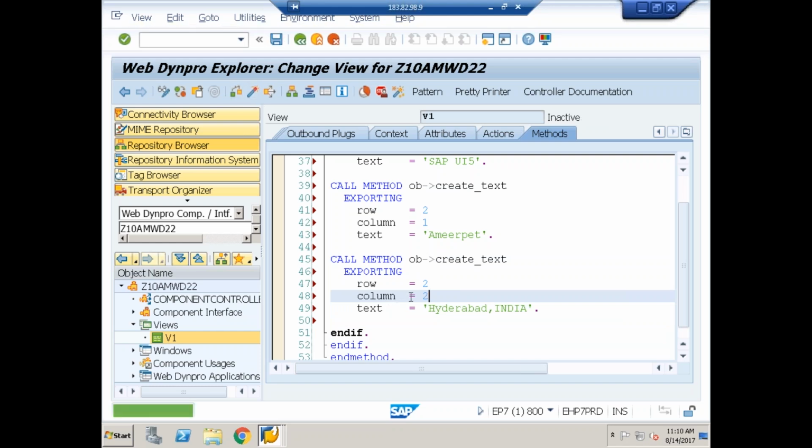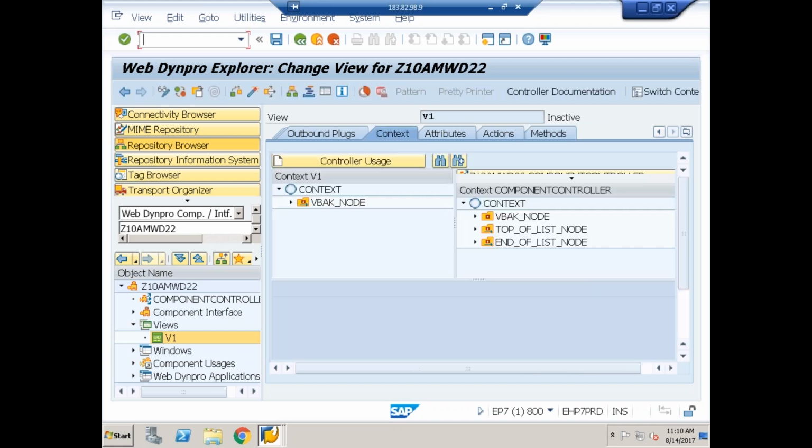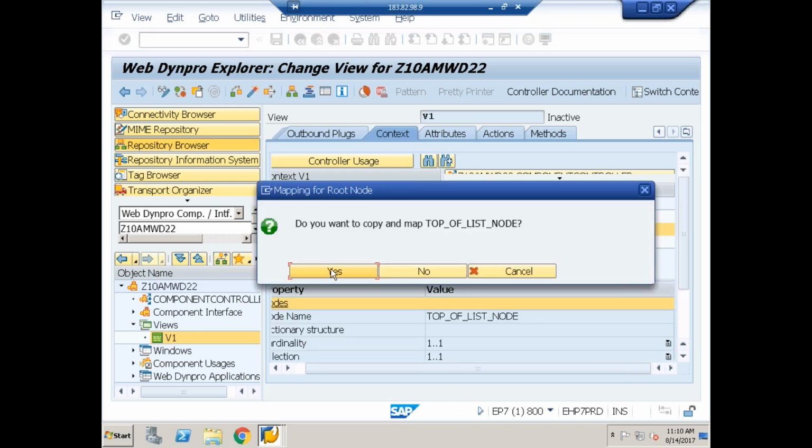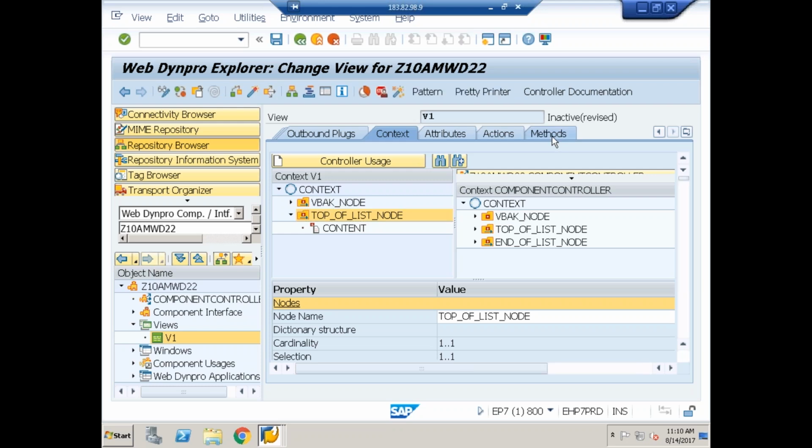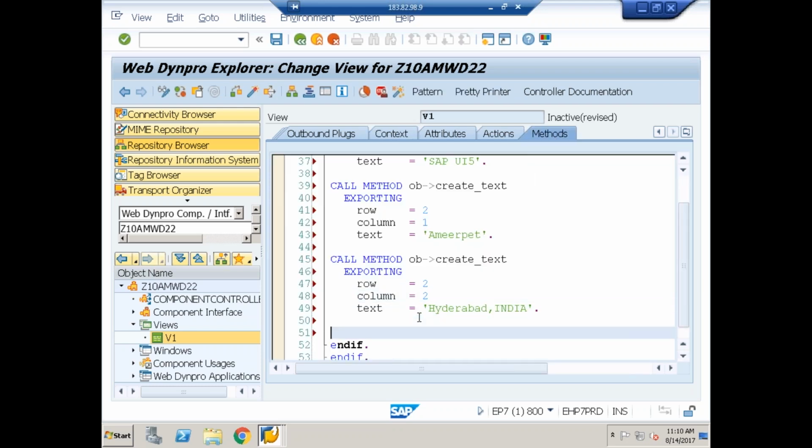Now this text you have to associate with the top of page. So what is the node which is mapped to top of page? It is not there, so we will map it. I'll map it here: top of list node. So I have to set the value for this attribute. First of all, you get the reference of the node, top of list node.